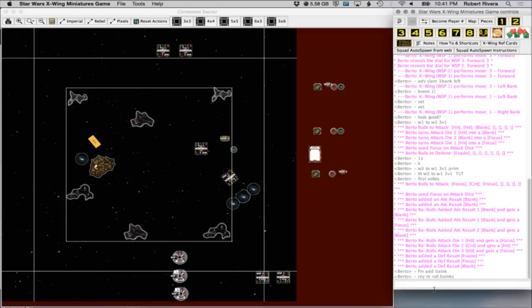Now, if you are a new player, just let your opponent know. Say, hey, I've only played Vassal once or twice before. I'm still learning my ropes around here. But once you play this a couple times, you'll get it. It's very straightforward and easy.